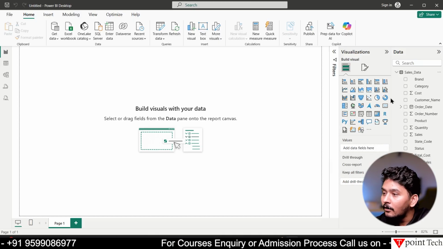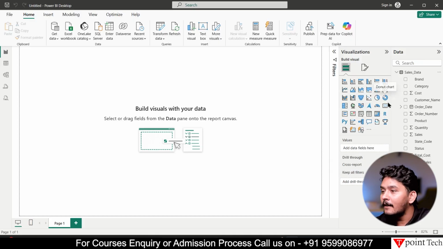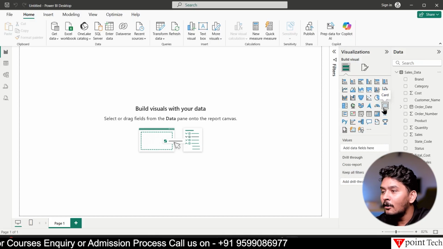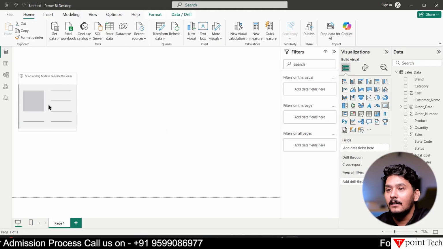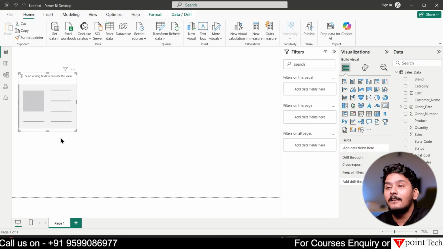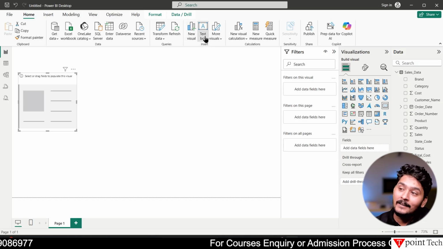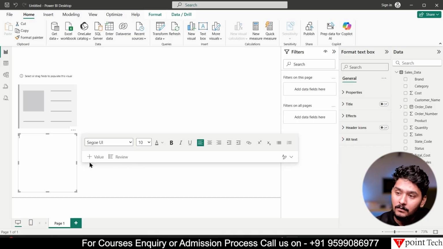Now I have to map the total sales against the other columns. I'm clicking on the visualization charts, and the number one chart I'm going to take is the card, which is the KPI card. So I'm clicking on this KPI card, and you can see that the KPI card has come. Before that, I have to write down the name of my dashboard. So I'm clicking on the text box in which I have to write the name I want to give to my dashboard.